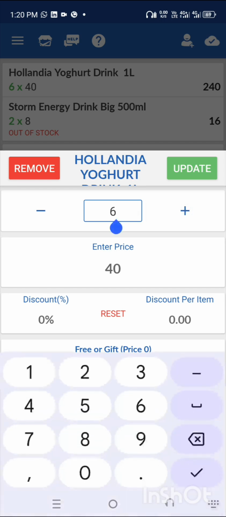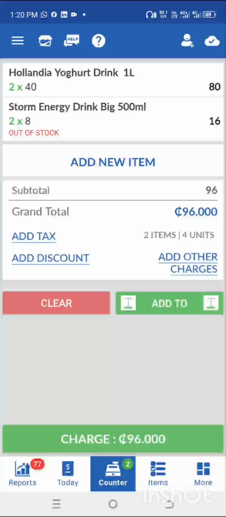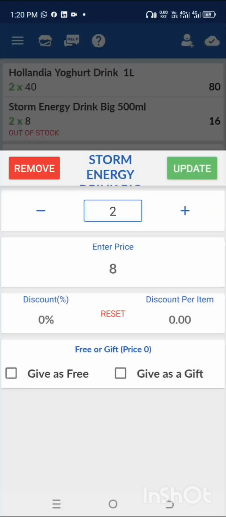I can also enter the item quantity directly in the enter box. Then I click on update to let the changes that I've made take effect. In this same section too, you have the option to remove the item directly from the system by clicking on remove. You can also update the price or change the price if you wish.